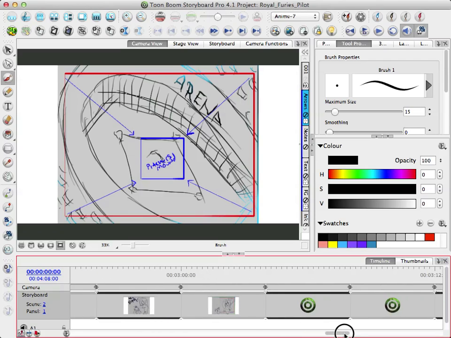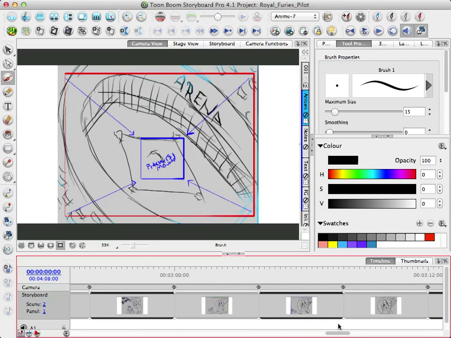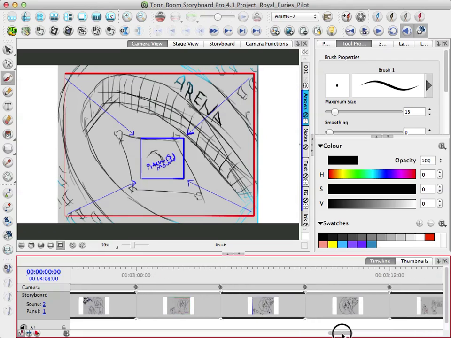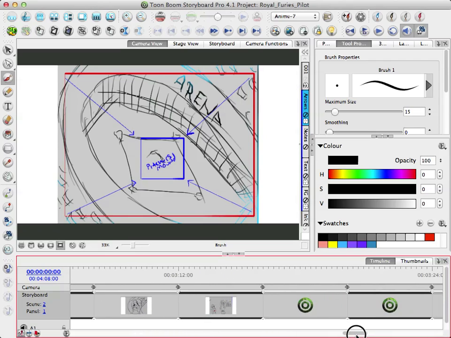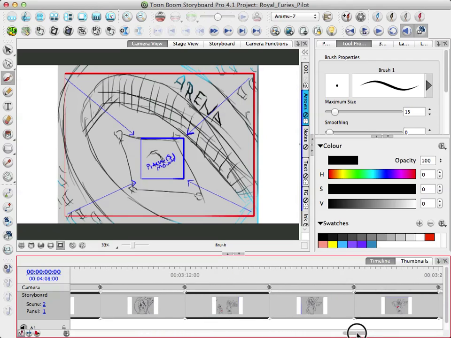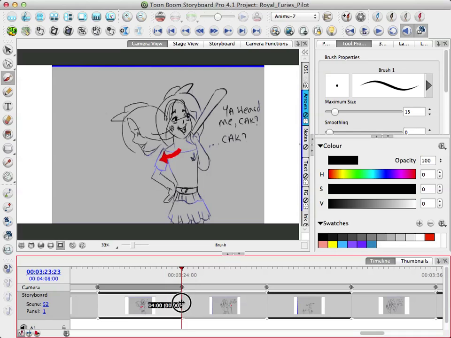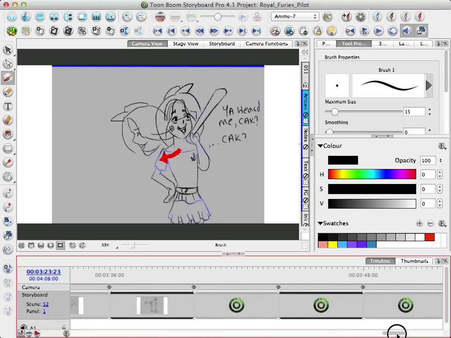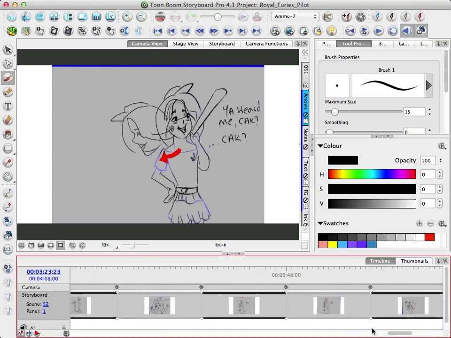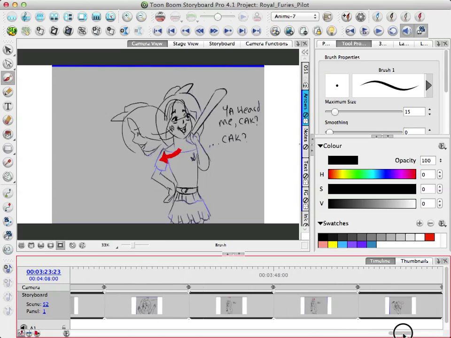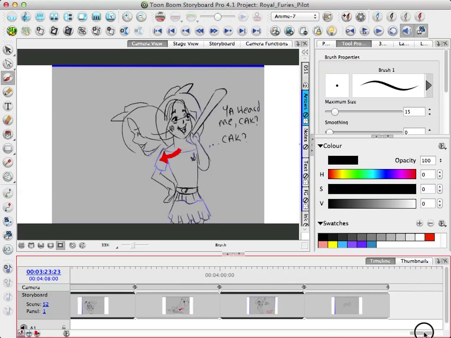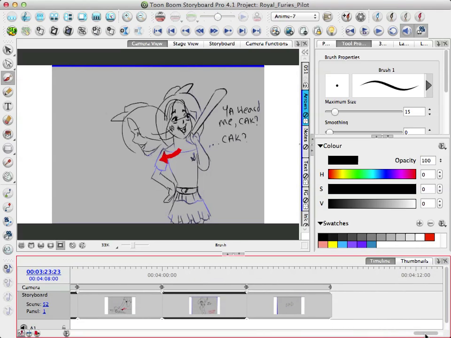So by default, every time I import a layer or import a scene, it's set to about, I don't know, 4 seconds. So that's why the 2 minutes has turned into 4 minutes. But these are all the cuts.